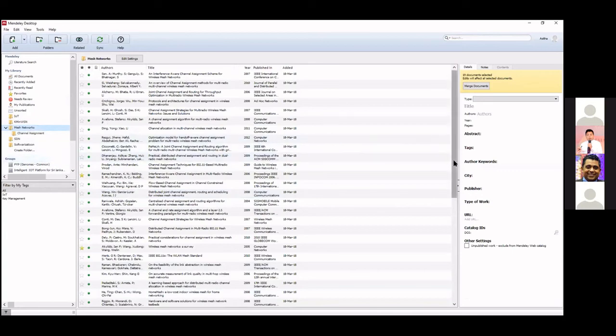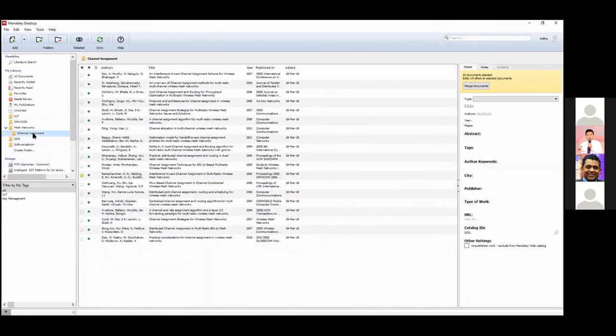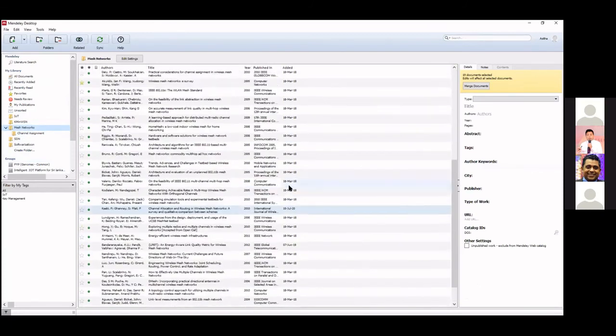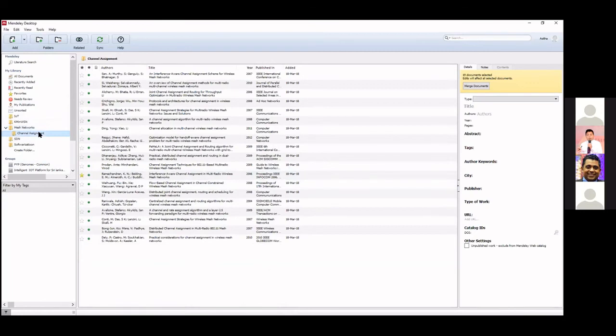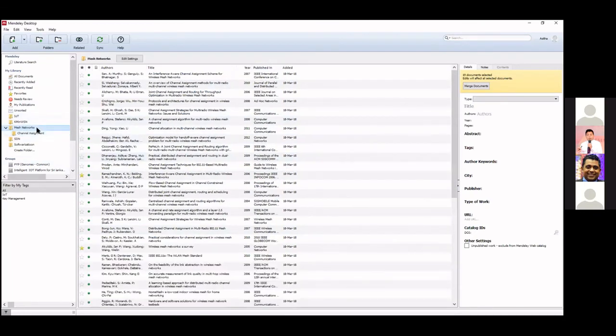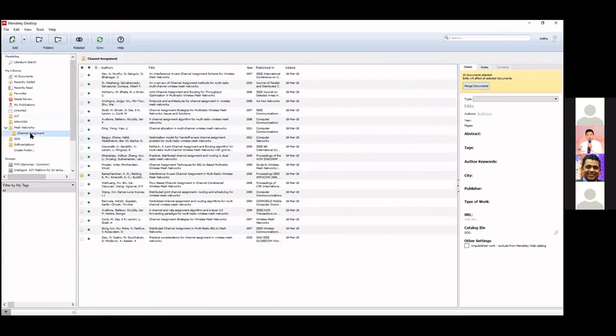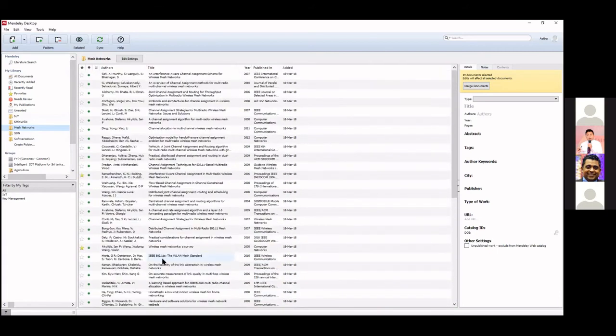But if you go to mesh network, you can see that all the 47 papers are there. So it doesn't matter. Even if I delete this subfolder, all the 47 papers are there, and nothing happens to those. So these folders are basically just for organization, so that you can have a logical order as you used to in the computer, where you organize these things. So it's easier for you to have organization.